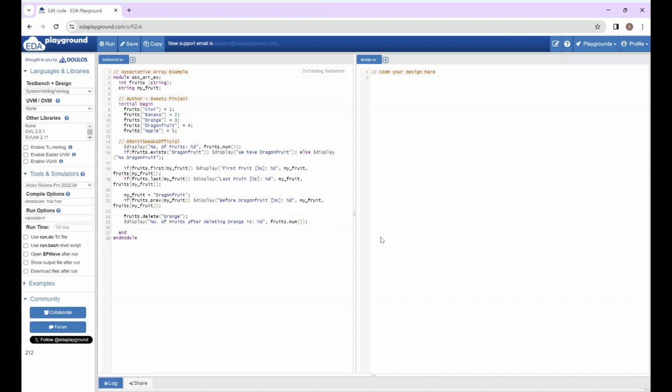In the previous lecture, we had seen associative arrays. In case you missed that lecture, I'll share the link in the description. Please go through that first, then come to this coding example. Let's understand this coding example.